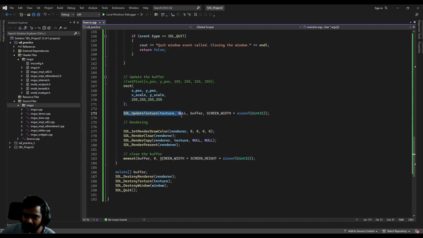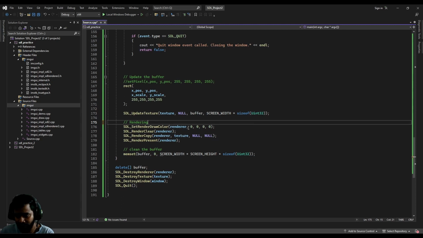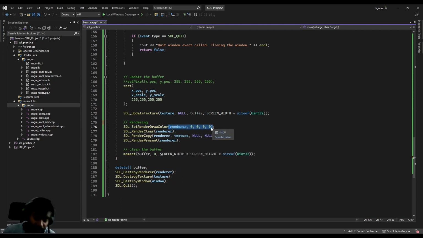Okay, this update texture is there, right? What this update texture will do is take the buffer and update it for every frame. It will update the texture with the new pixel values. And these are the very basic things in the SDL. You can find them on the SDL website.